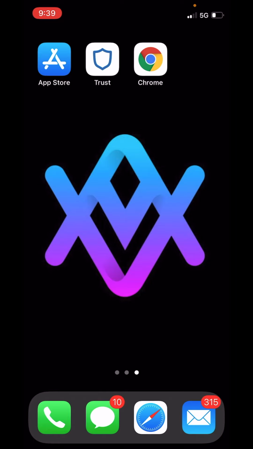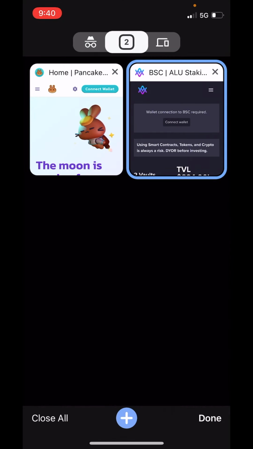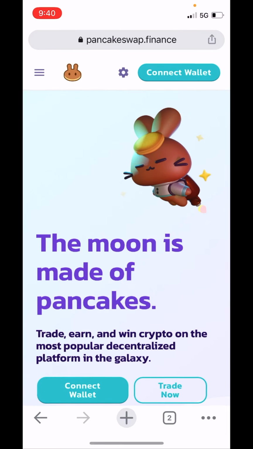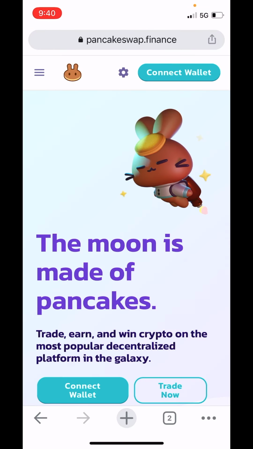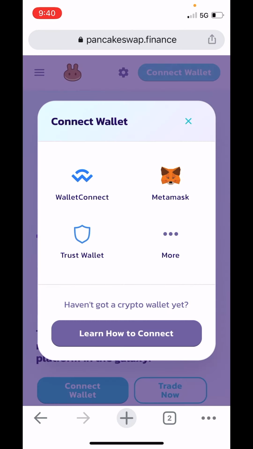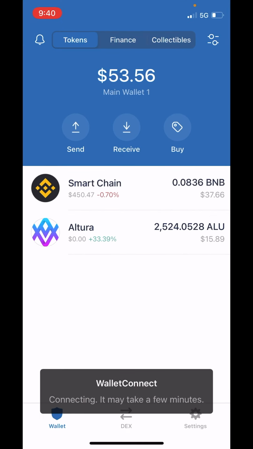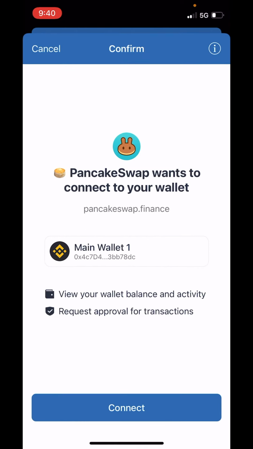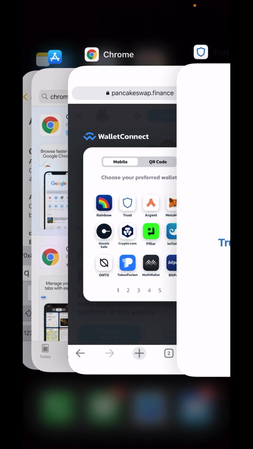First thing we're going to do is head to Google Chrome, and we want to go to PancakeSwap. The URL is pancakeswap.finance. On the top right corner, tap on Connect Wallet. Then tap on Wallet Connect. Then tap on Trust. You will be automatically brought back over to your Trust wallet. Wait for this pop-up and tap on Connect. Now you manually switch back over to Chrome browser.